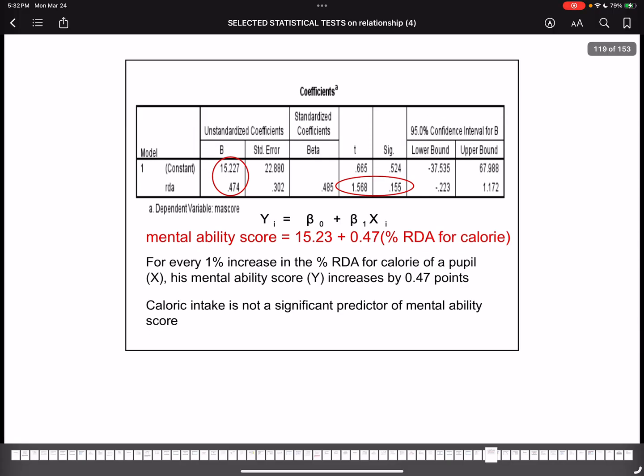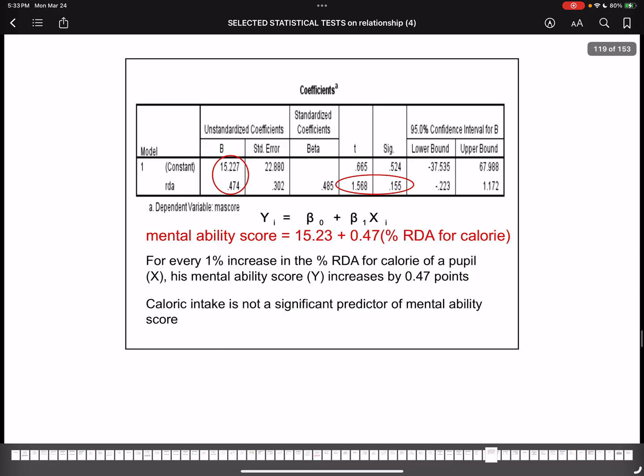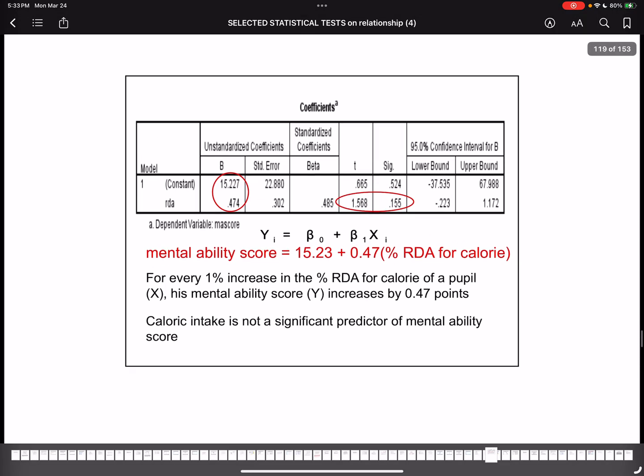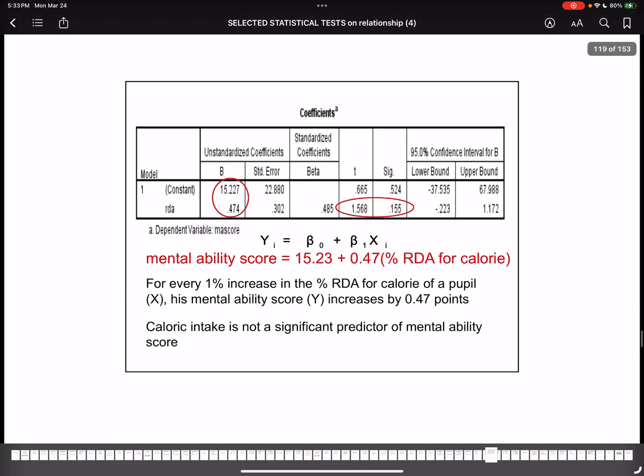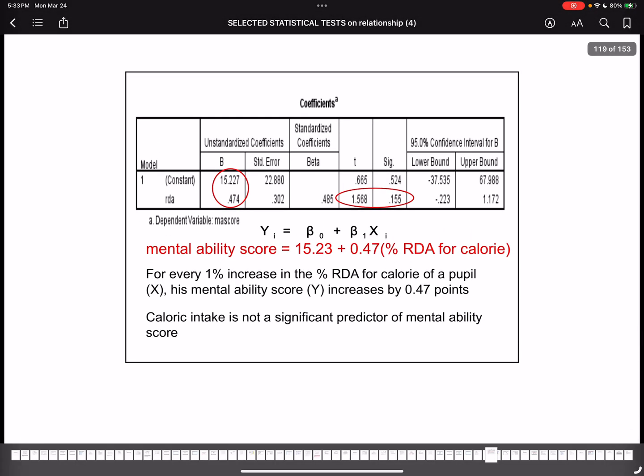Okay, so for every 1% increase in the independent variable, the dependent variable would increase by 0.47 points, whatever the value of beta 1 is. Okay, so that is how you interpret that. So the y, or the dependent variable, is equal to beta 0 plus beta 1, multiplied by your xi, which is the independent variable. Okay, so there.